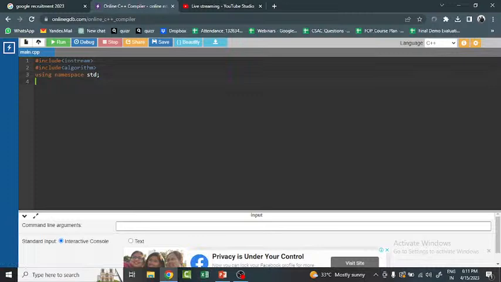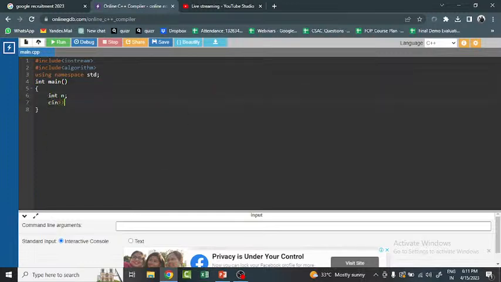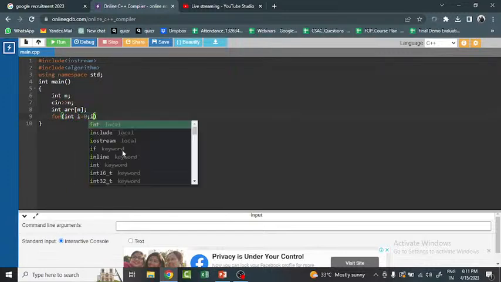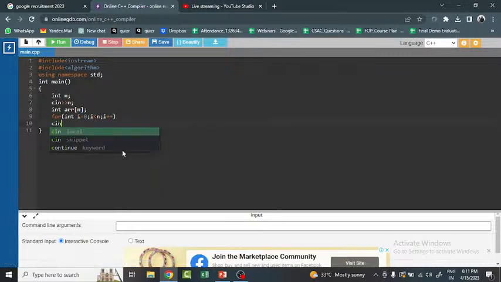Now let us start with the main function. Inside the main function, let me get the input values. First the value n, which represents the size of an array, cin >> n. Now I am declaring an array, int array of n. I have declared an array, and here I am going to run the loop for int i = 0, i < n, and i++. Inside this, using the cin function, I am going to get the value of each element inside the array.